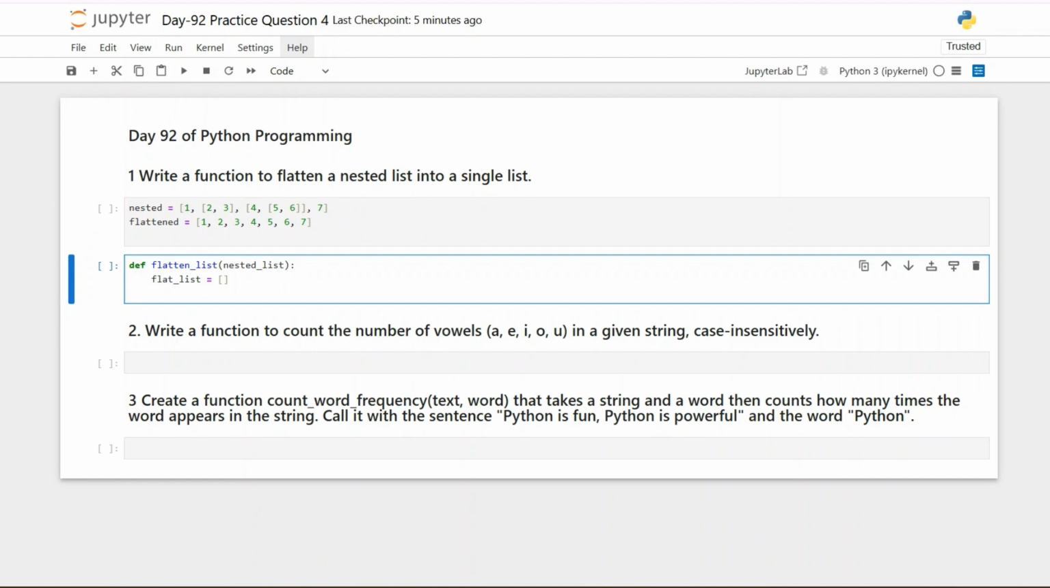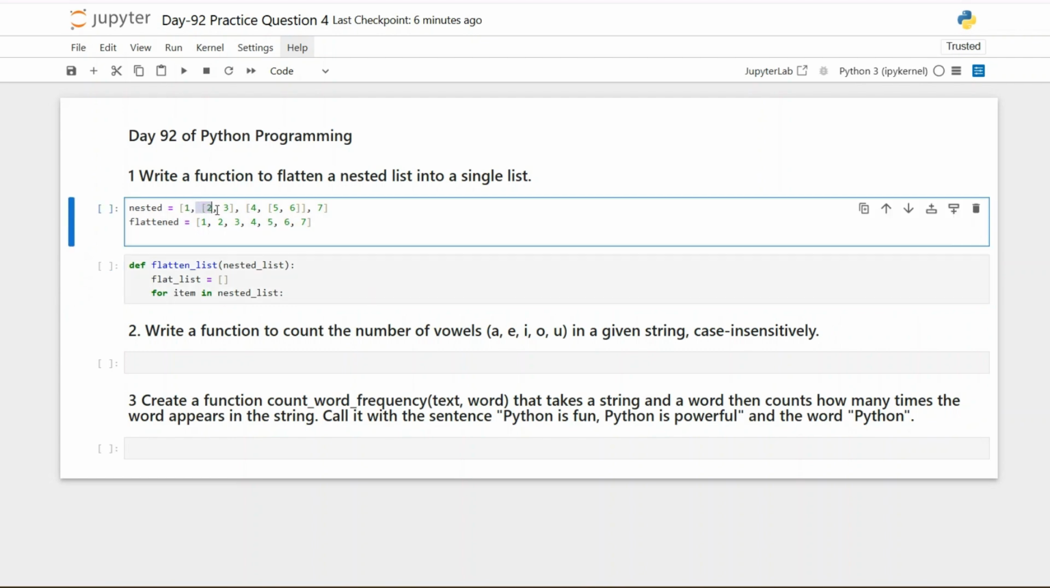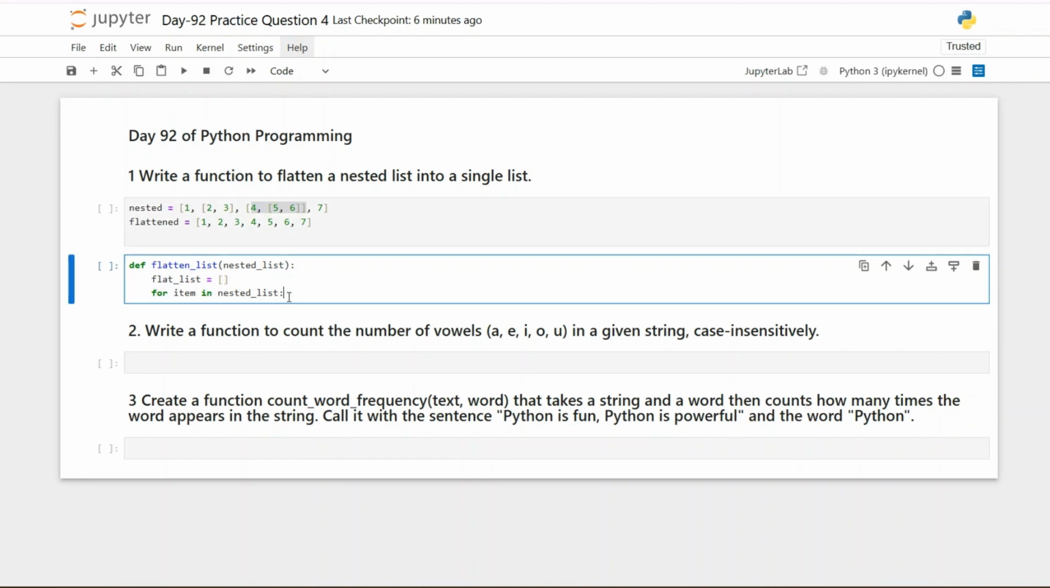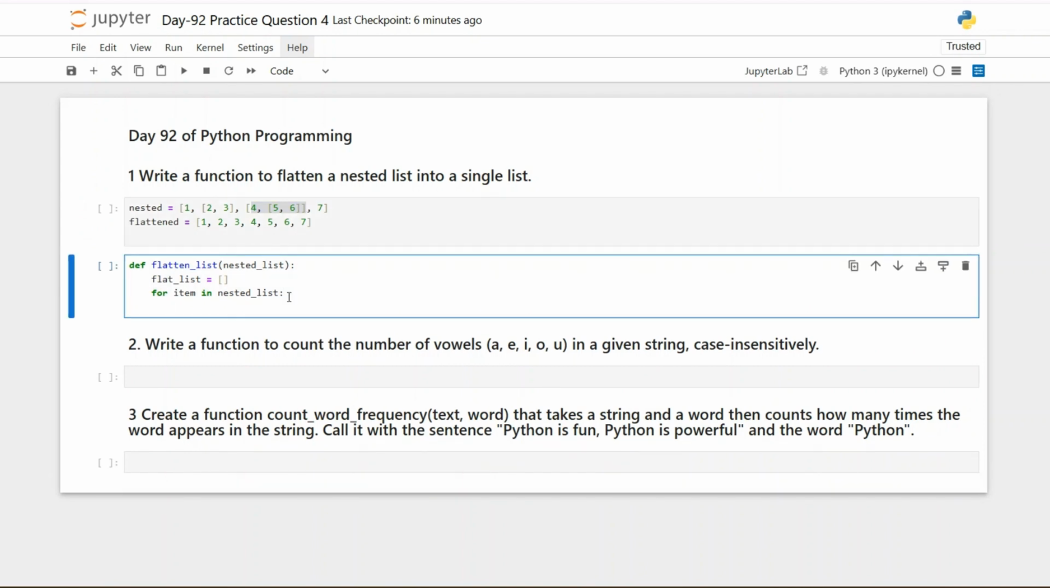So first, let's write our for loop that will loop through our nested list. And then I will use isinstance to check if the current item is a list. I want to check, is it a list? If it's not a list, then my else condition will come into place. So it's checking through each item in the nested list. Is this a list? No. Is this a list? Yes. Is this a list? Yes. So that's what it's trying to do, checking if the current item is a list.